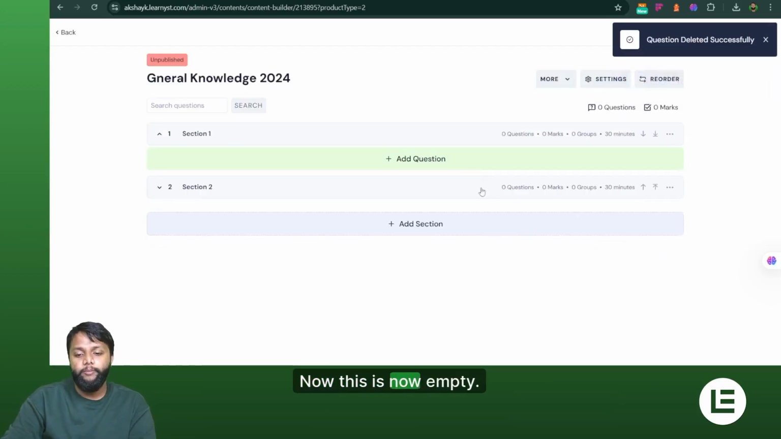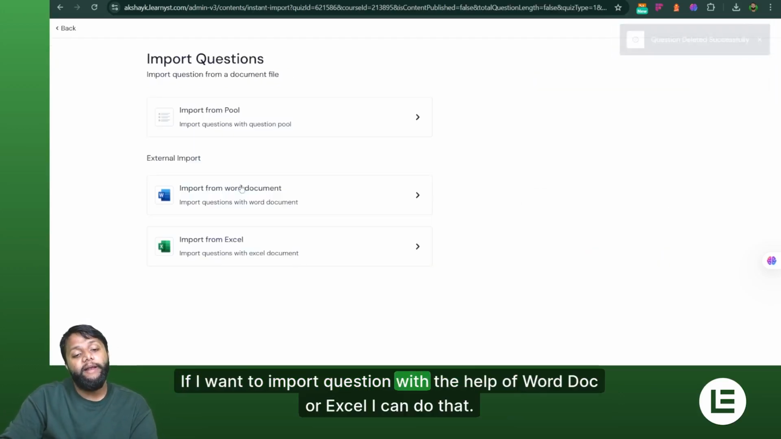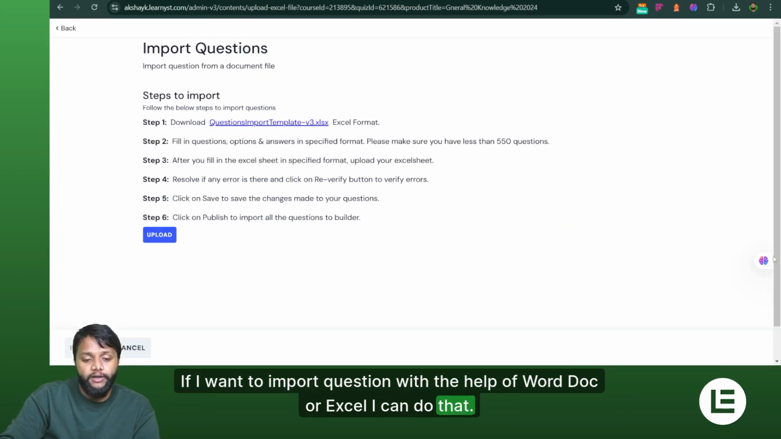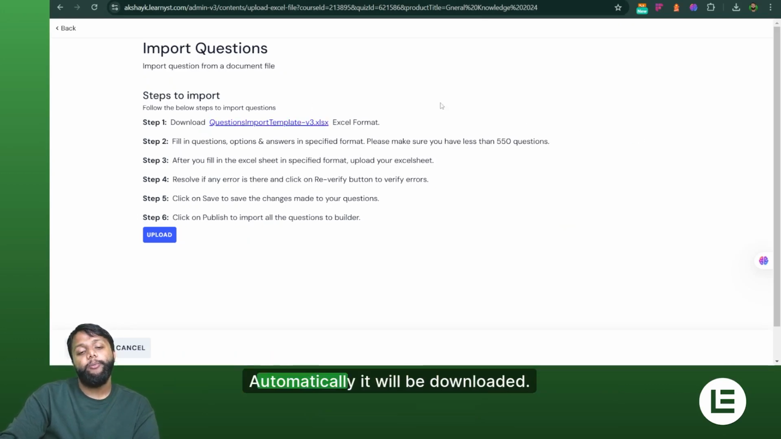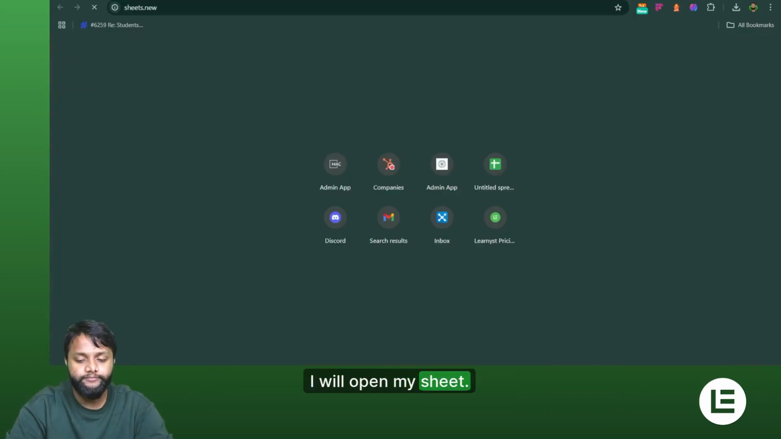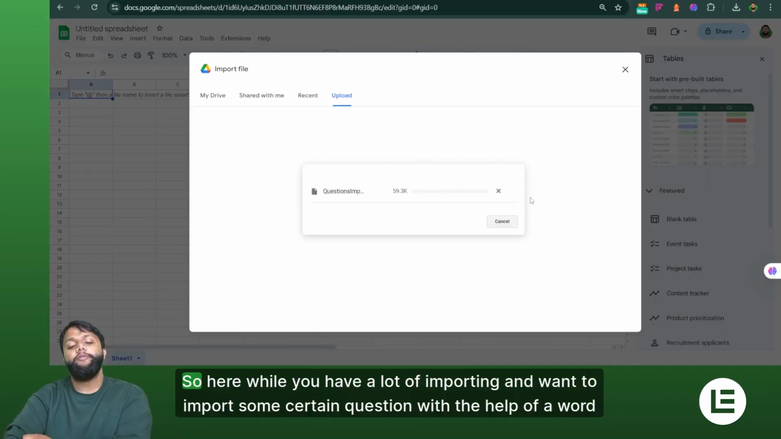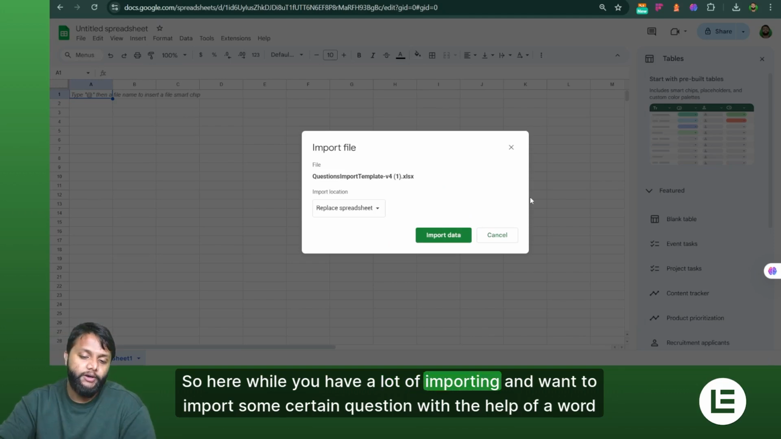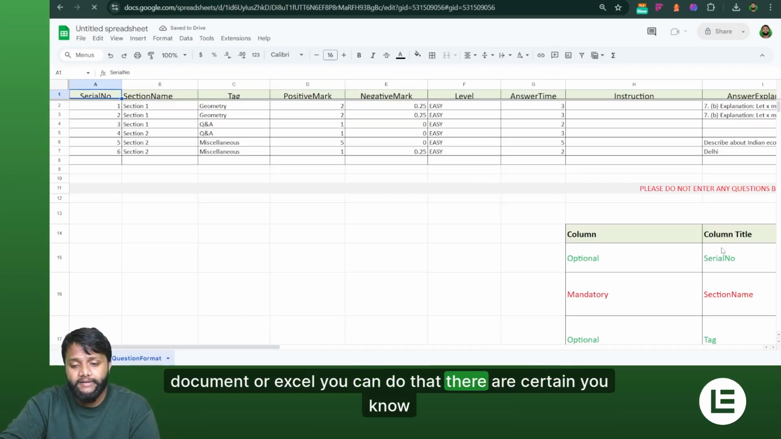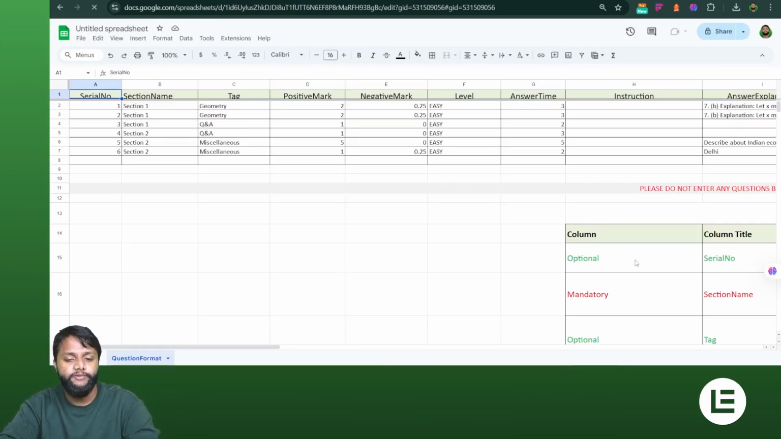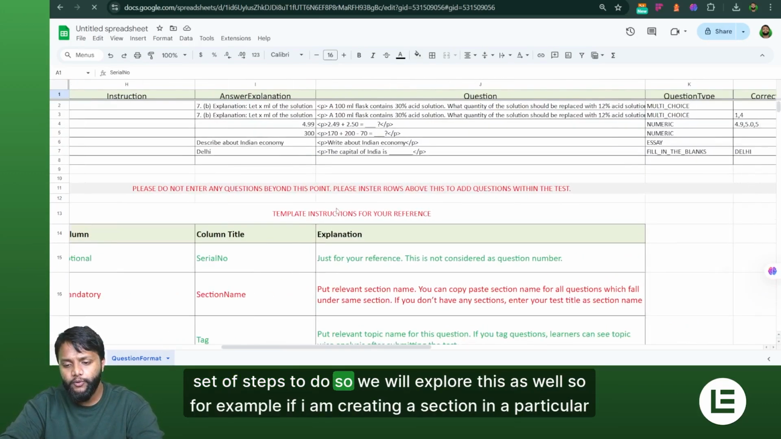Now this is empty. If I want to import questions with the help of a Word document or Excel, I can do that. If I select Excel, a predefined template is already there. I can just click here and it will automatically be downloaded. I already have a downloaded version. I'll open my sheet and quickly import it. While importing questions with a Word document or Excel, there are certain steps to follow, so we'll explore this as well.